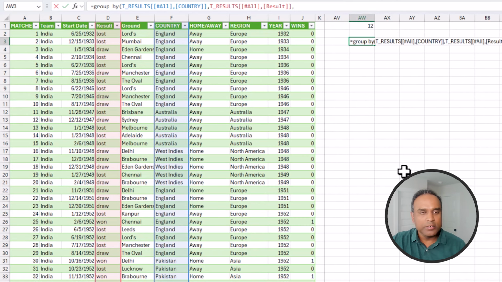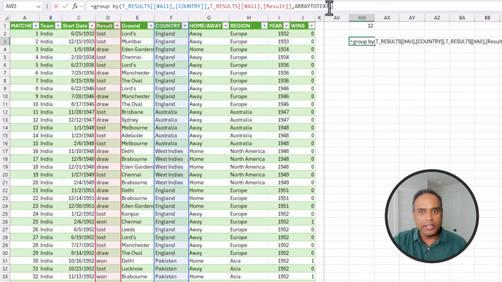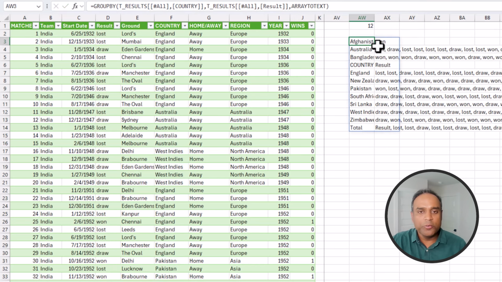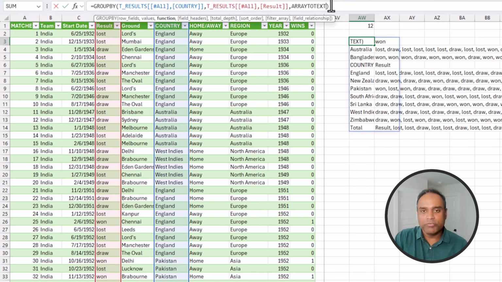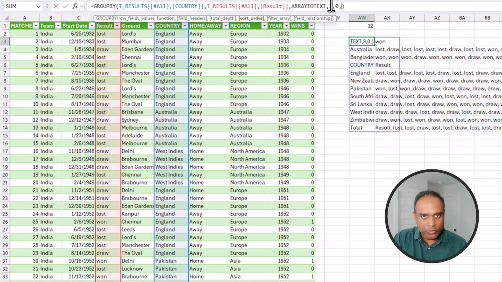Let's bring them together. Okay, result. And what I want to do is not counting. I want to use the ArrayToText function. And then I can do, so now you see all of this, and I'll simplify this further because I want to put a filter. So let's add the header. I don't want any totals.